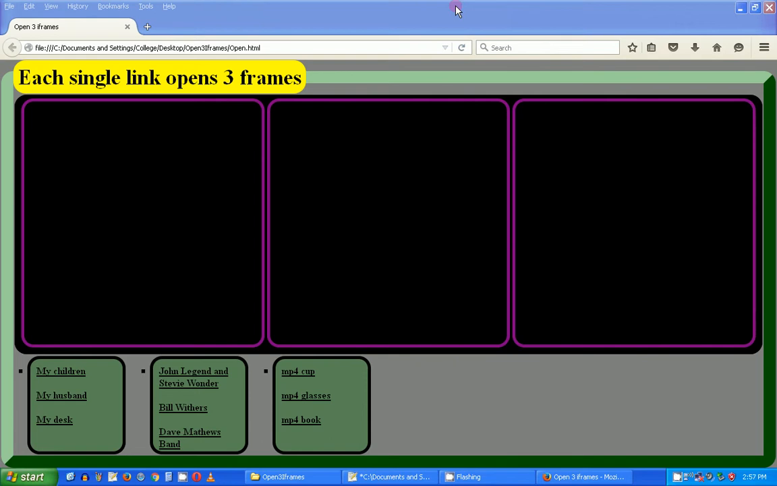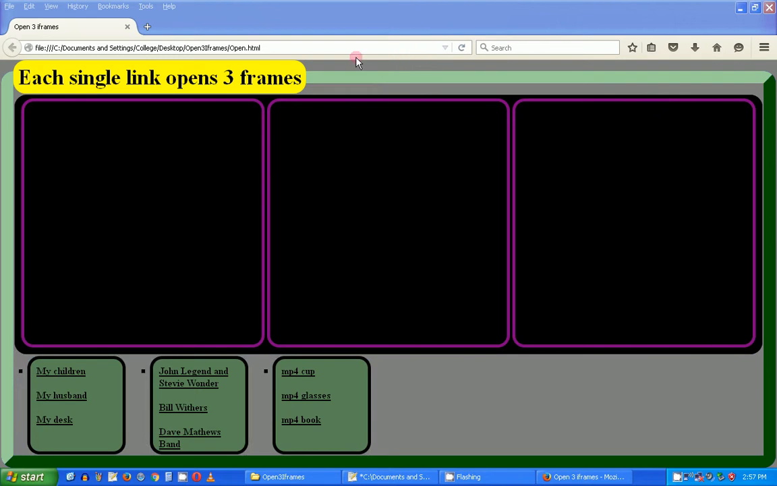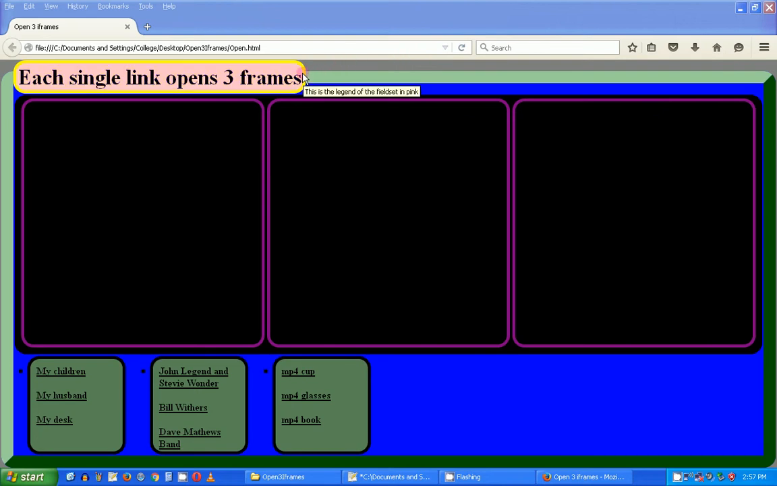By the time I slide my mouse down to that section, it's going to highlight in blue. I'll just start at the top and go through each one as I hit it. So I start at the top, blue. This is the field set in blue. So the green border and the blue background is the entire diameter of the field set, and everything else is inside the field set. The field set has a caption that's called a legend. So if I get over here, it turns pink, and this is the legend of the field set in pink.